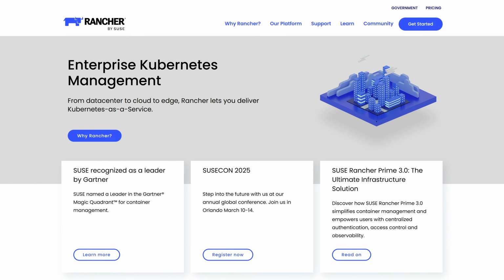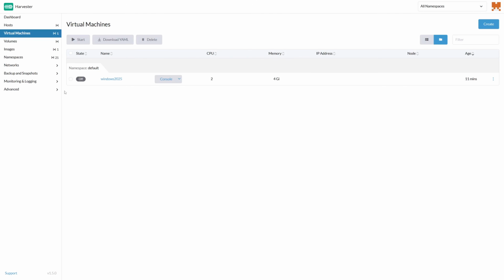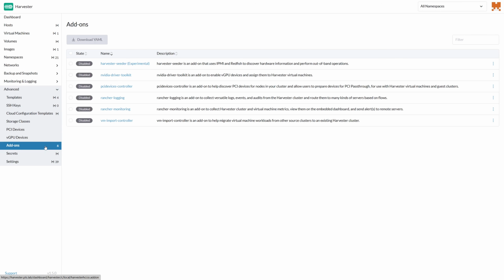We'll need Rancher installed to do it though. You could install Rancher somewhere else or spin up a VM to do it, but for a lab the easiest way is to deploy it using the official Rancher Manager add-on for Harvester. Although it's official, it's currently classed as experimental, so if you look in the list of add-ons on the Advanced menu heading, you won't see it by default.